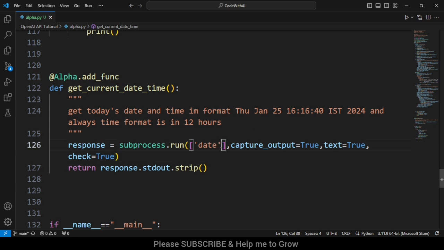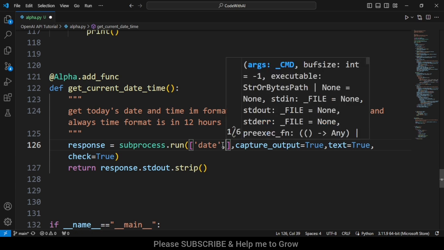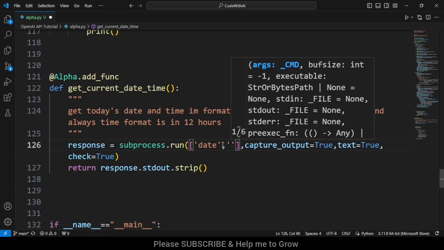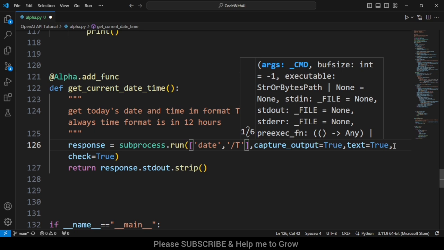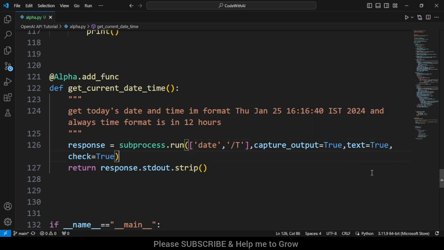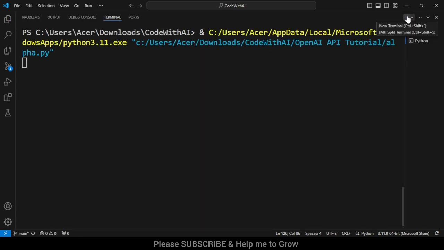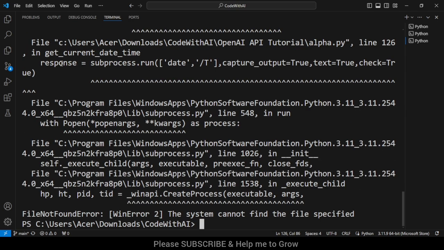Okay, I think here in the date part I have to write /t. I think it will solve the error. Let's run it again. And in the first part I'm going to ask alpha what today's date and time is. Can you tell me today's date and time? Only the date. Oh my god, this error is not going to be solved.